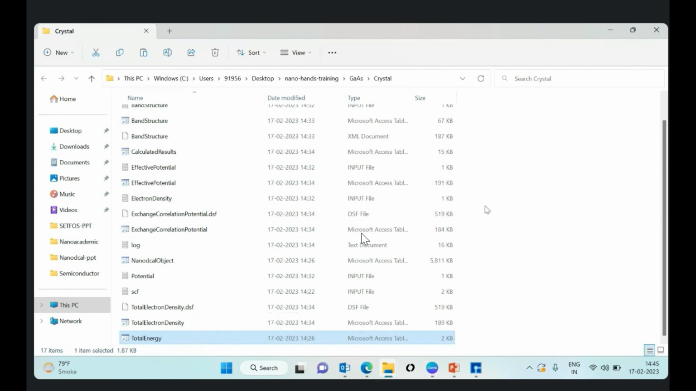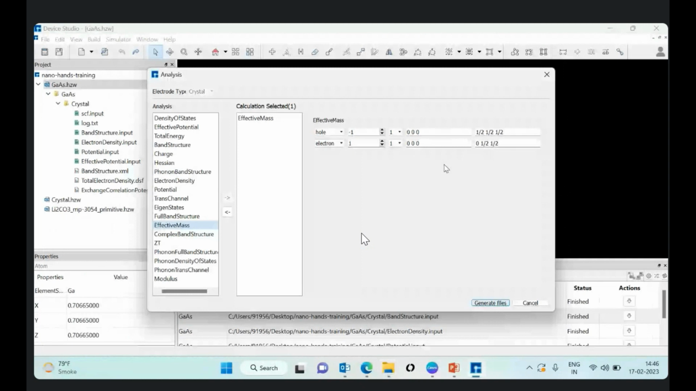How it will be done, and even some other outputs, will be shown in tomorrow's session by another expert: how data which is not plotted in the Device Studio user interface can be plotted in MATLAB. That training will be provided tomorrow. And for the other analyses you want to see, whether it is solvent structure, phonon, or complex band structure, all of these will be possible.